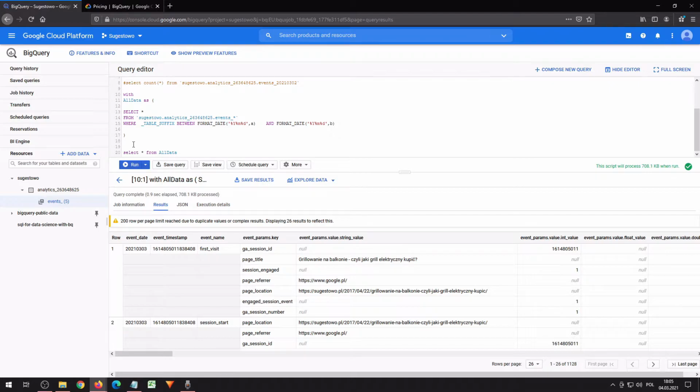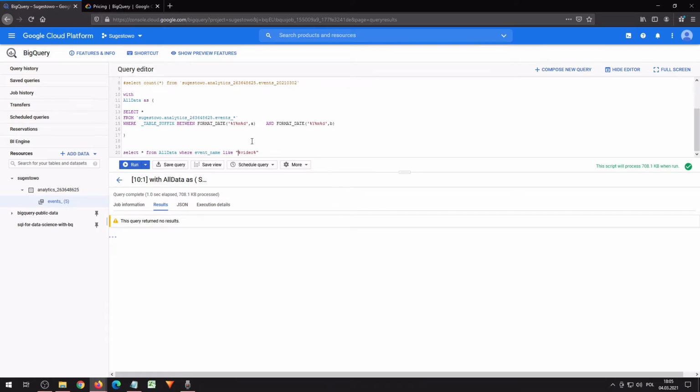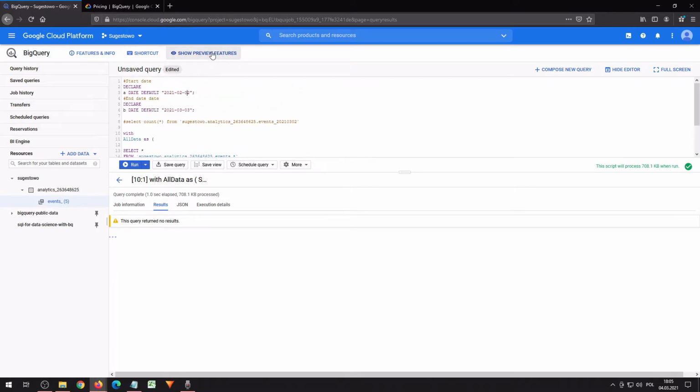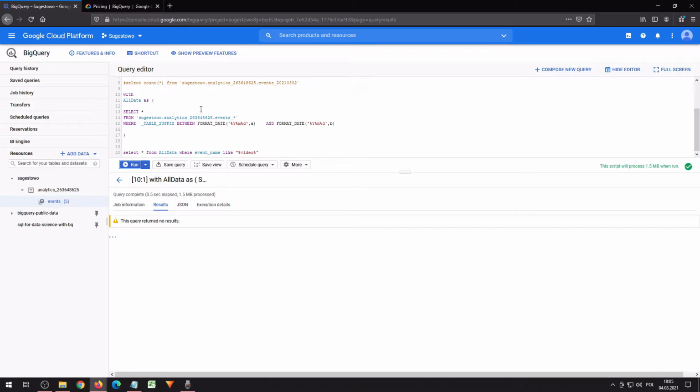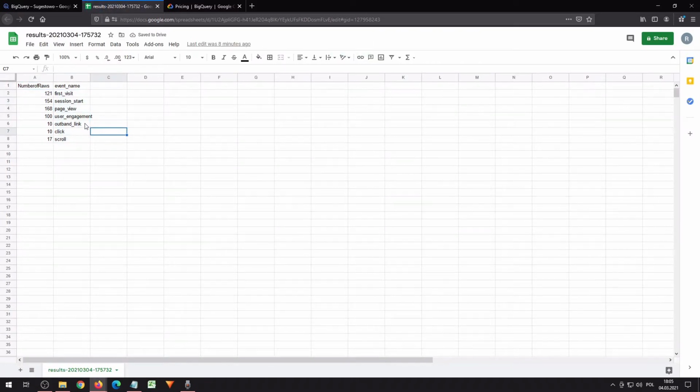So first of all, let's select star from all data where event name. I could make equal, but I don't remember what the name is, so I do something like video, and here the percentage sign. Unfortunately, there weren't any video views. Okay, so let's make outbound links.